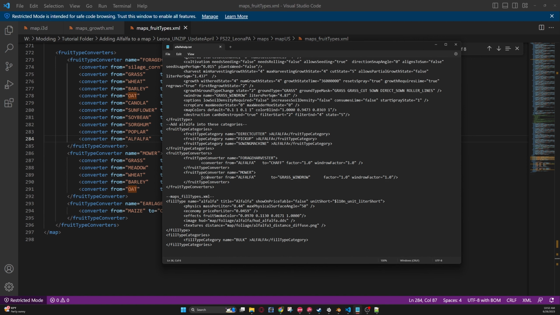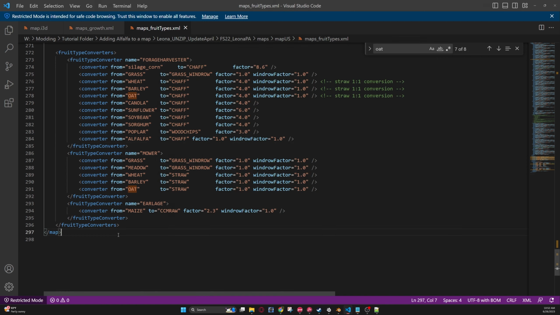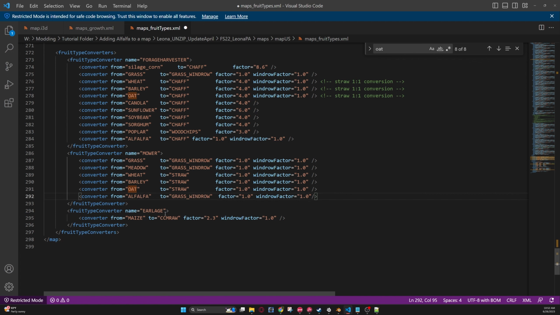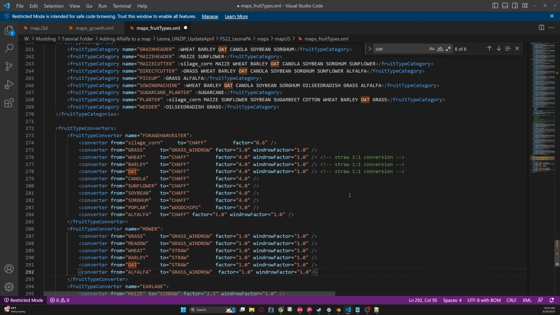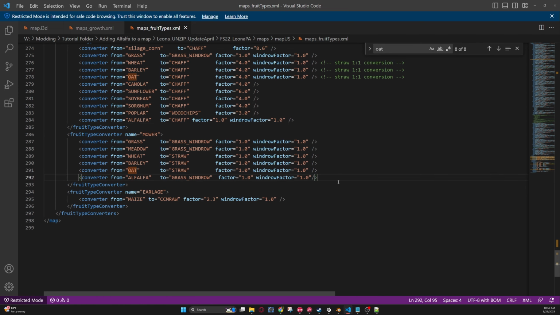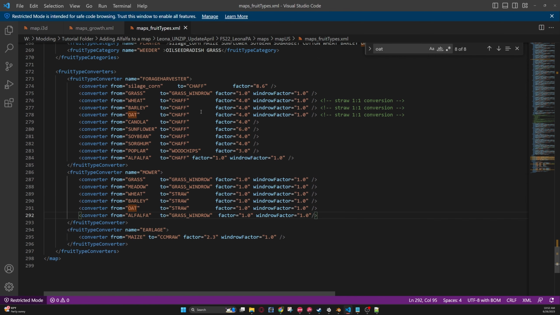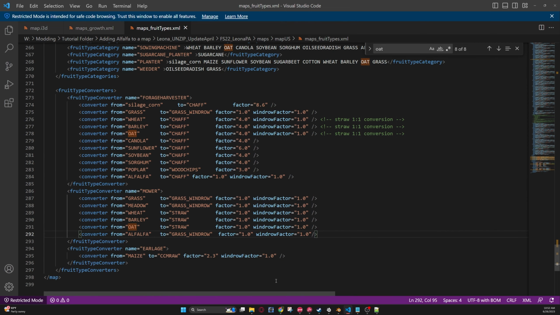And then we're going to do the same thing with the mower line here. So here's your mower line. I'm going to go converter, alfalfa. We're just going to highlight all that, copy, paste. Then go to the end of the mower line here and hit Control V to paste that in here. And then we are done with the fruit types.xml. So you can just hit Control S to save, or you can go up here and do save file, whichever way works best for you.